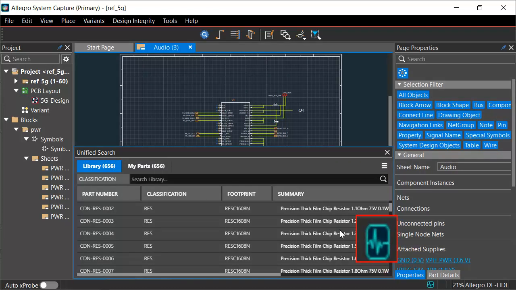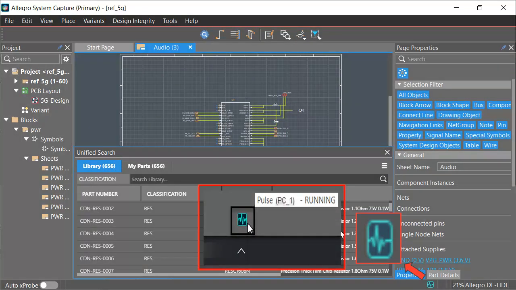To access libraries, System Capture requires the connection to the running Pulse service. A small icon on the bottom right corner indicates the System Capture connectivity to the Pulse service. In case you don't see the icon on the bottom right side, wait before trying to access library parts, running part manager, or hover the mouse cursor over this icon from the hidden icons menu at the Windows taskbar to check if Pulse is in a running state.